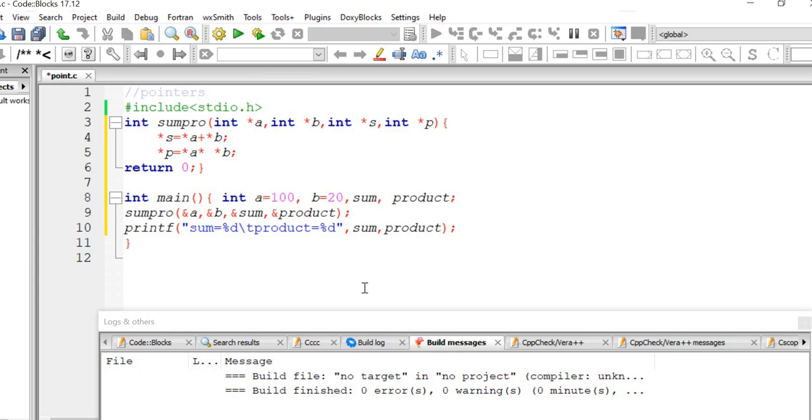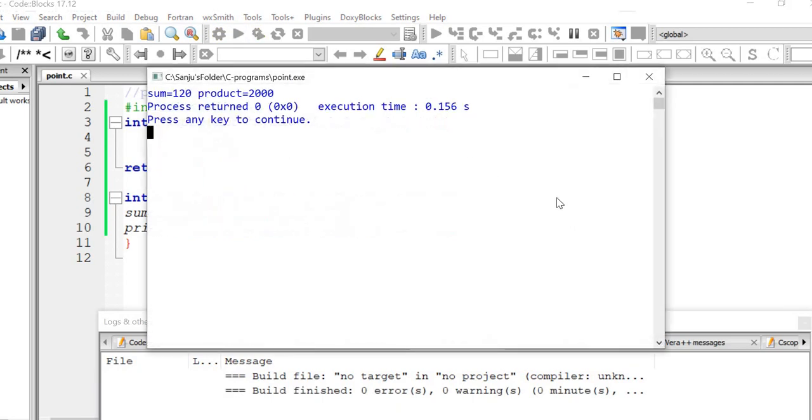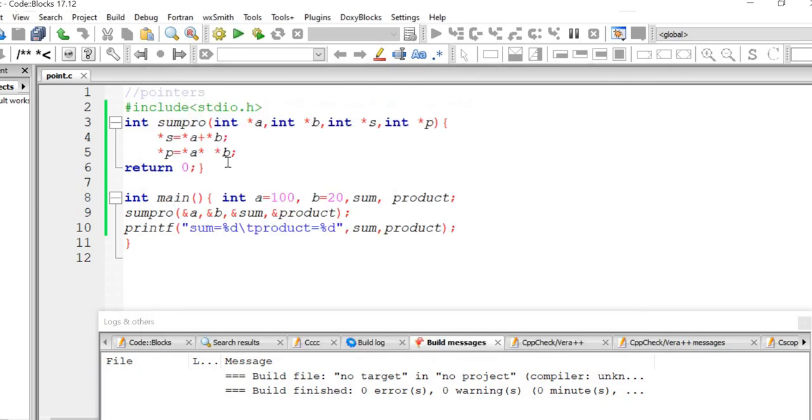Now let's run this program. First build, to see if there are any errors. No errors. Now run. You can see sum is 120, product is 2000. Now you can see that sum and product are generated by the function and received by the main function. Two values got returned from the function to the main function because we have used pointers.